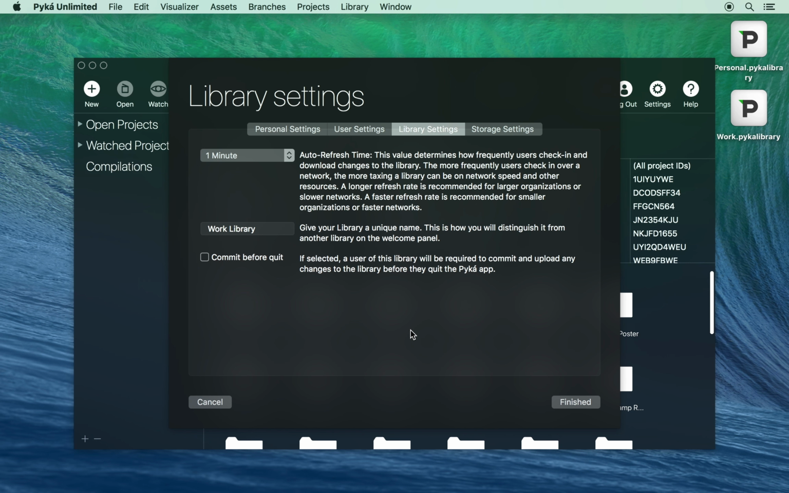The Library Setting panel is also the same here as it was when this library was first created. All changes take place upon clicking the Finished button.